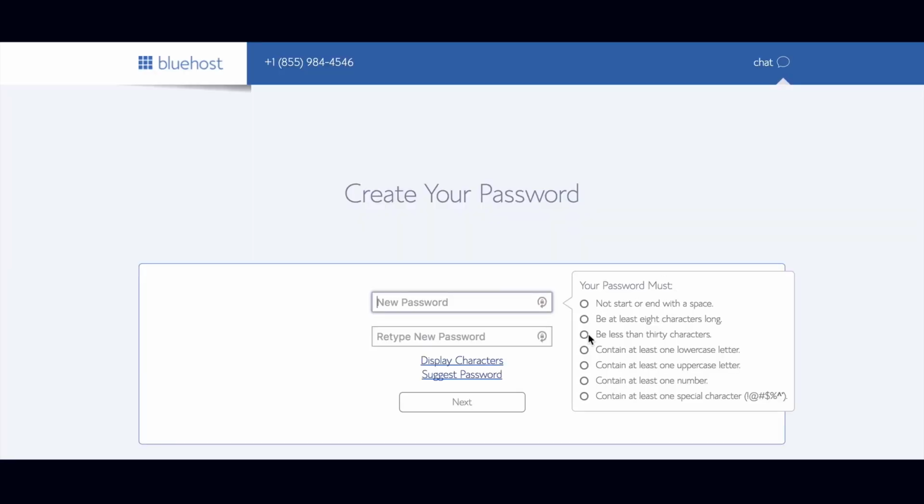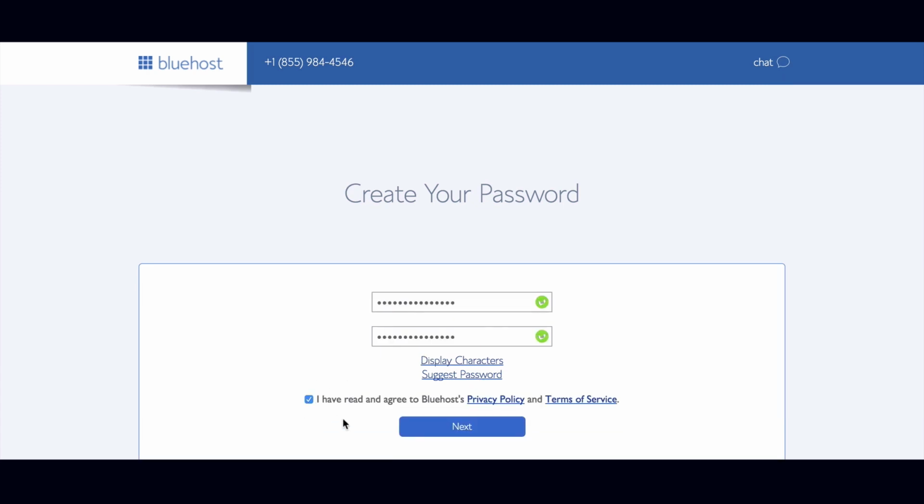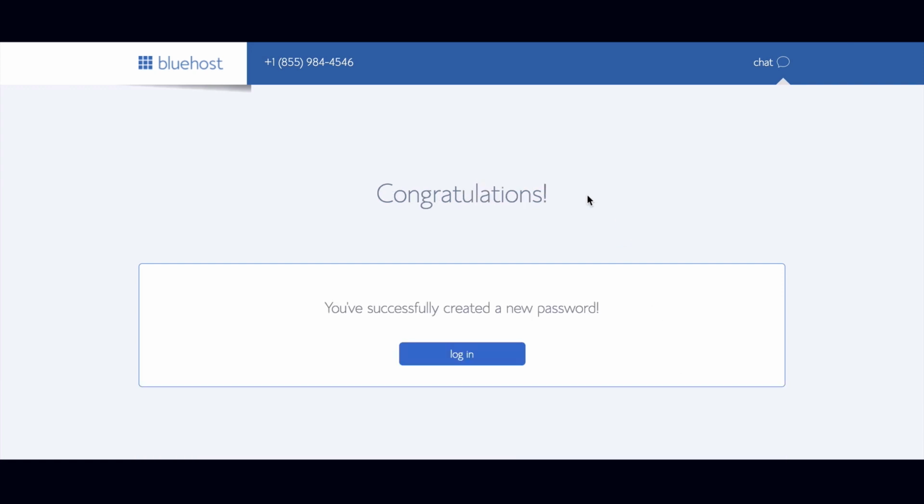Make sure to pick a secure password. You could use the Suggest Password tool to help you with this. Once you've entered in your password, review the terms of use and select Next. You'll then be able to log into your Bluehost dashboard.